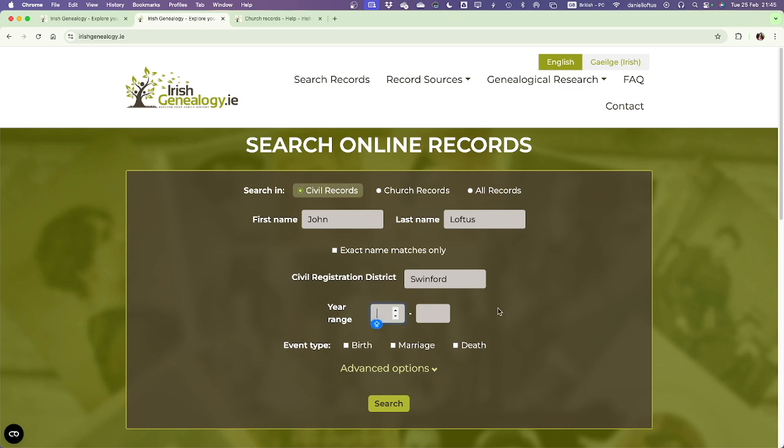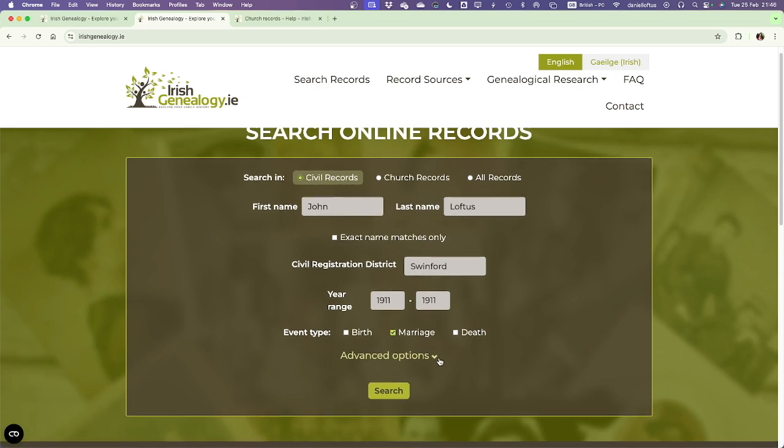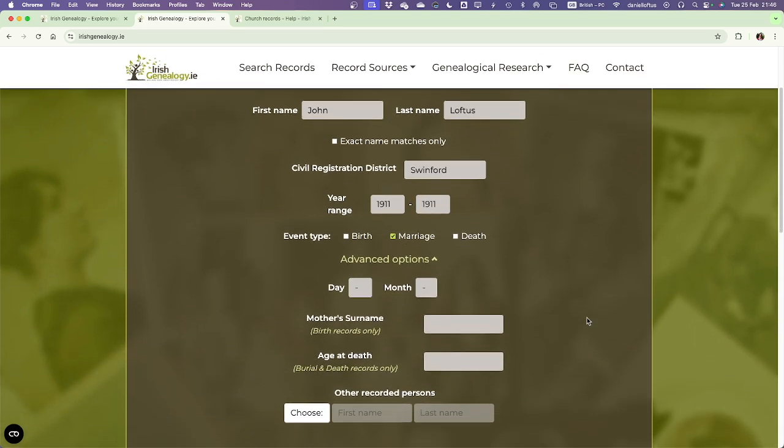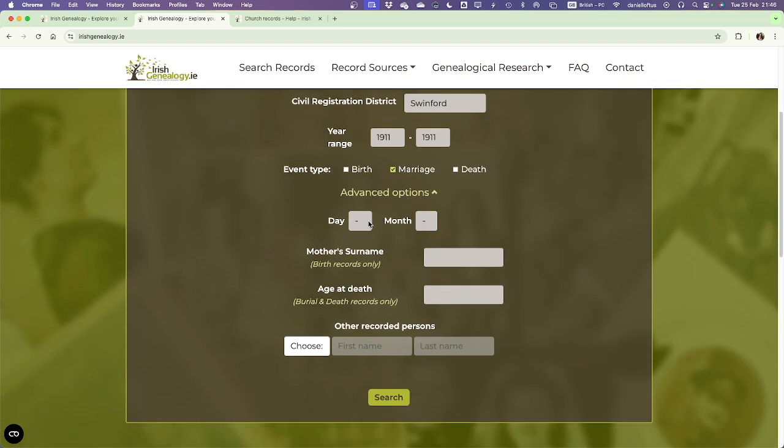The year range, so I know it was 1911, so I'm just going to filter it down, and I choose an event type, so I know I'm looking for a marriage, but I'm going to help myself a little more. Under the advanced options, if I know the specific date and if it's actually transcribed on the Irish Genealogy website, where this is the only way it will work, for marriages it is, but for births and deaths it might not be. Mother's surname, birth records only, and age at death, burial and death records only. Then you have this field, which is other recorded persons.